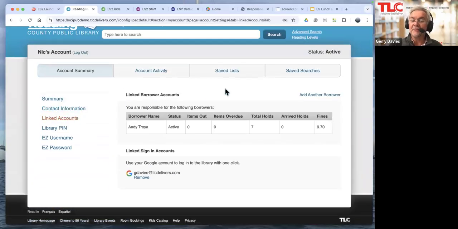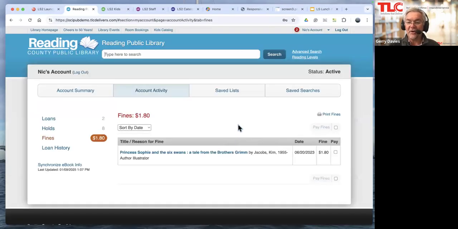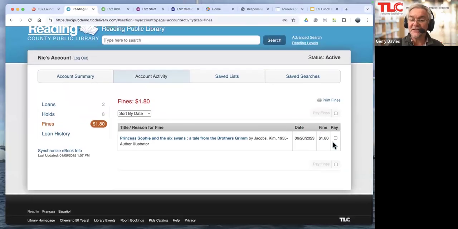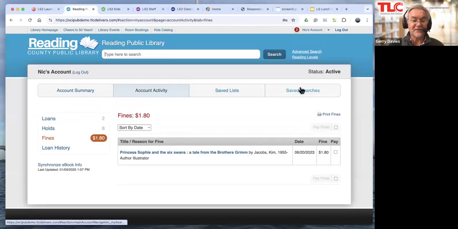You can also link patrons together, and you see here that Nick is responsible for Andy. Patron privacy says Nick doesn't actually see what books Andy has checked out. I could add another borrower if I wanted to. I can go to my summary, my account activity, and view my fines. And at that point, if I wished, I could pay those fines if I'd set up electronic fine payments. I can go to lists and saved searches, and I can look at my loan history if I've turned that on. So there are some basic things that I can do with Nick's account.